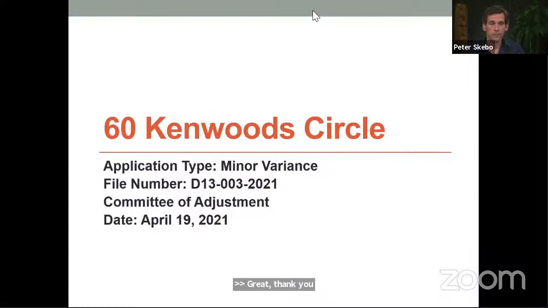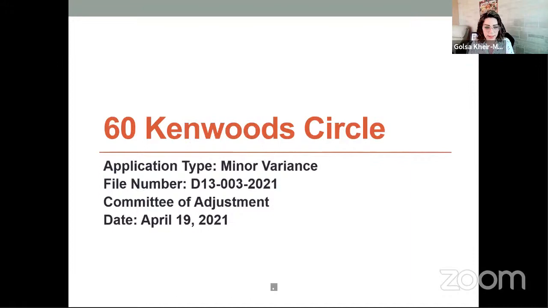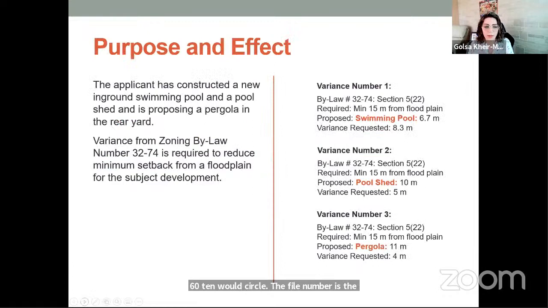Through you, Mr. Chair. This application is for 60 Kenwood Circle. The file number is D13003-2021. Next slide, please. The applicant has constructed a new in-ground swimming pool and a pool shed and is proposing a pergola in the rear yard. Variance from zoning bylaw number 3274 is required to reduce minimum setback from floodplain for the subject development.